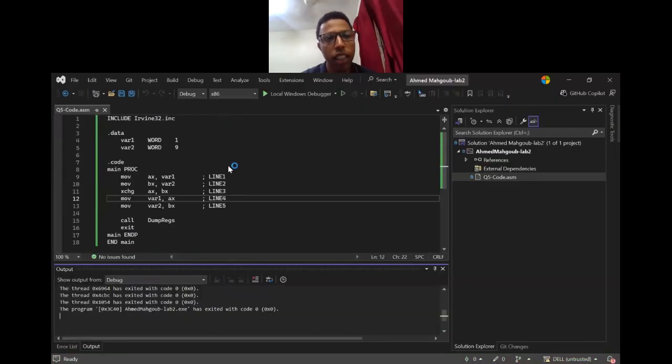So yes, EAX has the value of bar2, which is 9, and EBX has the value of bar1, which is 1. The rest of the registers are like this. Let's go now to question 2.